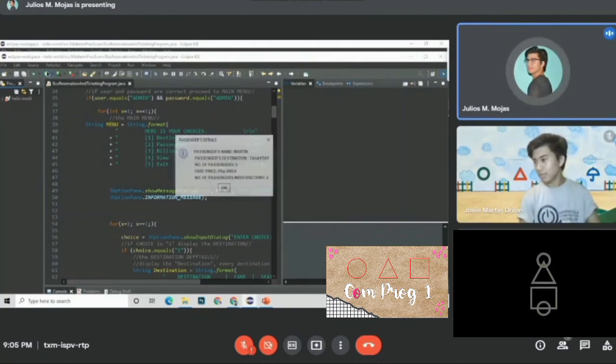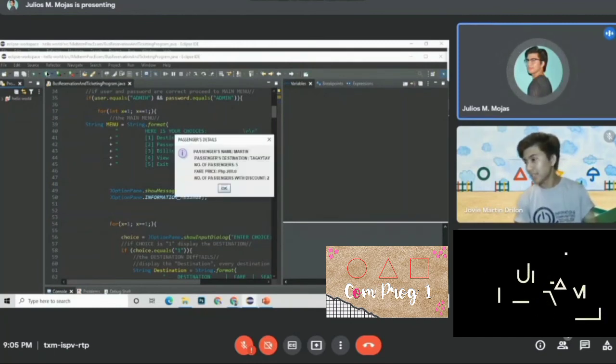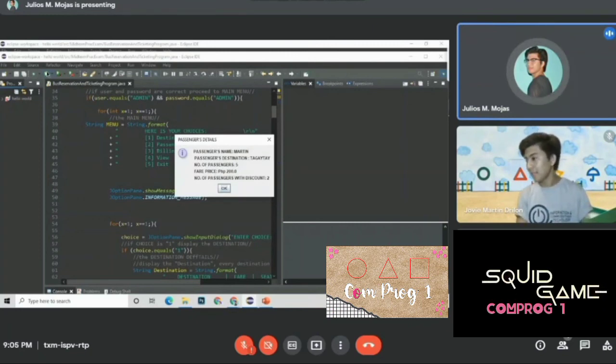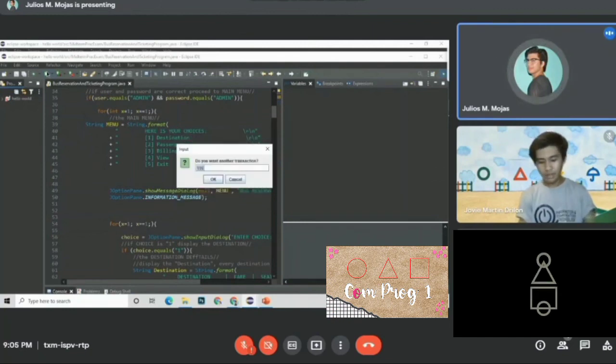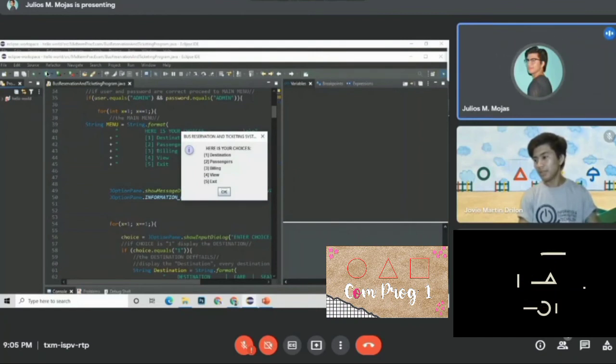So let's say 2. So Martin's passenger details: the passenger's name, then passenger's destination is Tagaytay. Then number of passengers 5. Then fare price is 200. So the number of passengers with a discount is 2. So click OK.